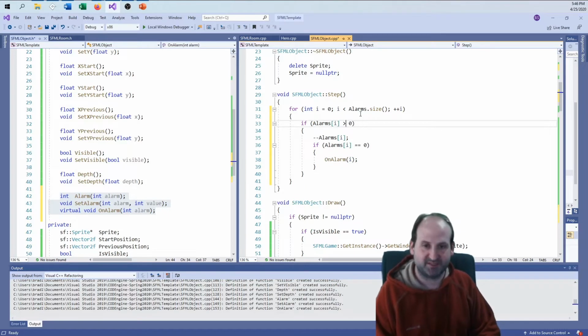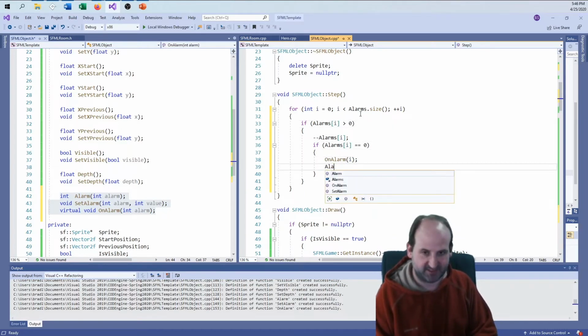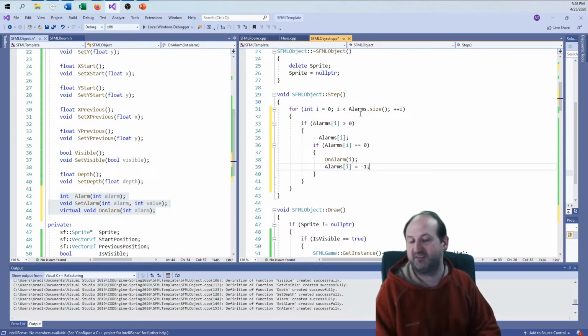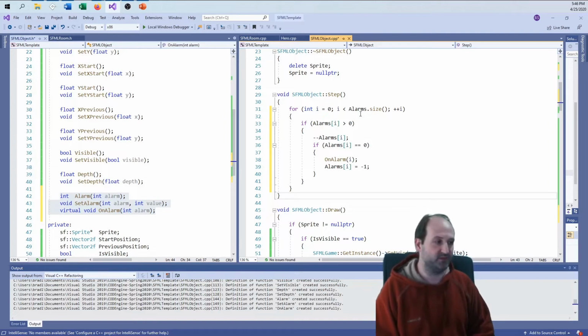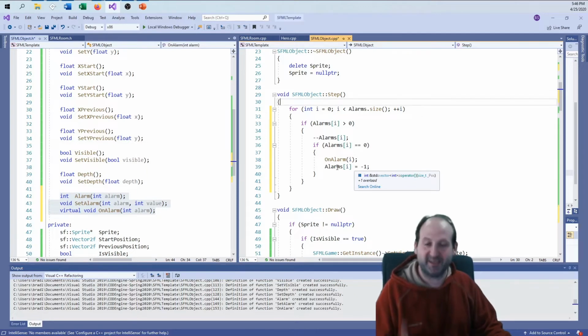Or the other way around, just if you want to feel better about it, just say alarms[i] is equal to -1. Once I call the alarm and I do whatever needs to be done for the alarm, I'm good to go. So yeah, the step event now handles, it's some alarming code there, huh? But it should handle the alarm events.